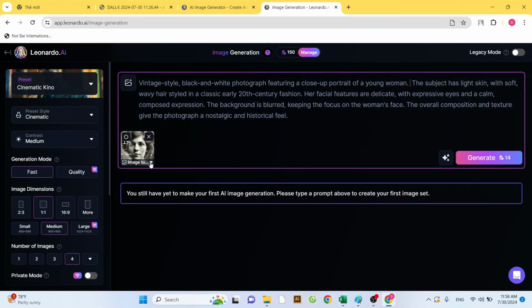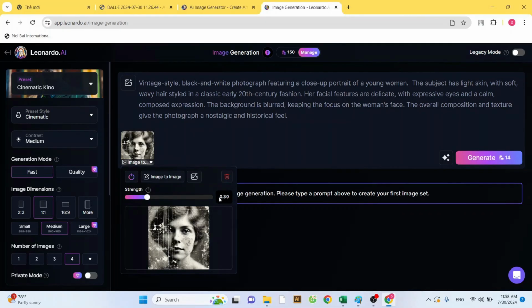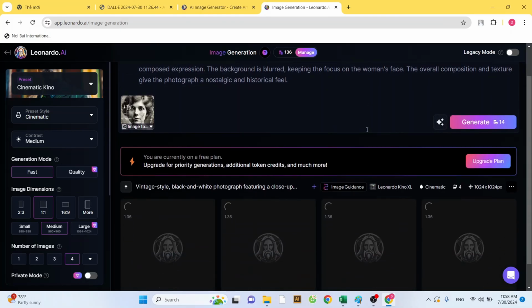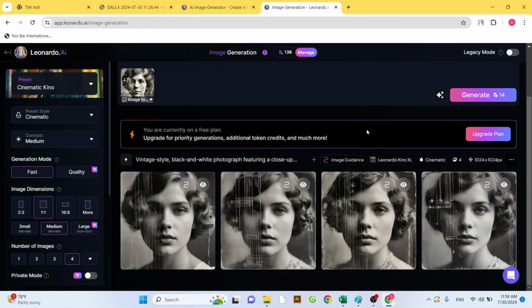Next, we focus on the strength parameter. This value indicates how similar the new image will be to the old one. The higher the value, the more similar it will be. Here, I will test with strength set to 0.3. Press the Generate button. Wait a moment for the AI to render. And here are the results.